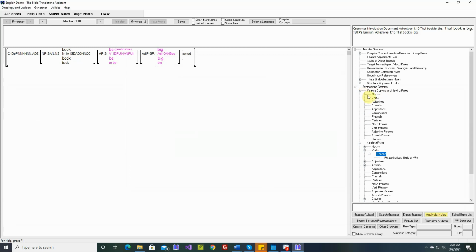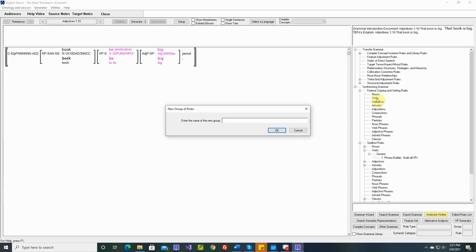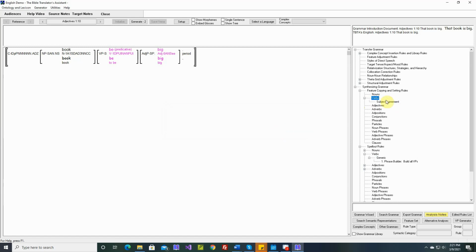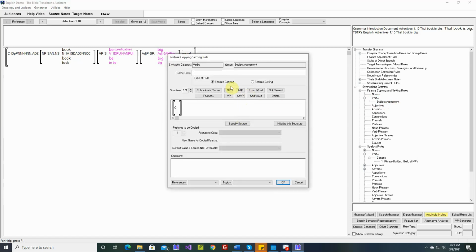So, okay, when you're writing a feature copying rule, we want to copy person and number from subject nouns to verbs. You always choose the syntactic category here that's the destination of the copying. So in this case, we're copying to verbs. So we're going to add a group here. Subject agreement. So that's a group name. Now we double click on the group name, and now we have an empty rule.